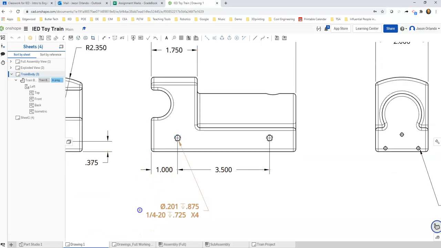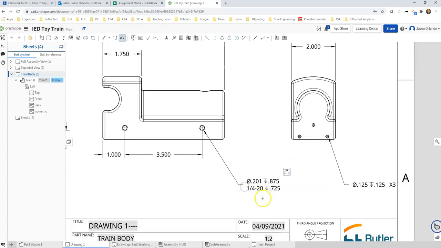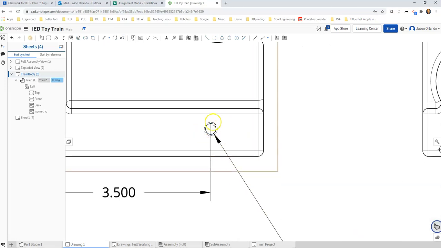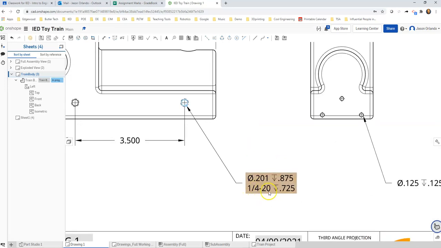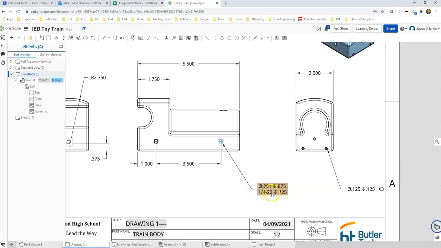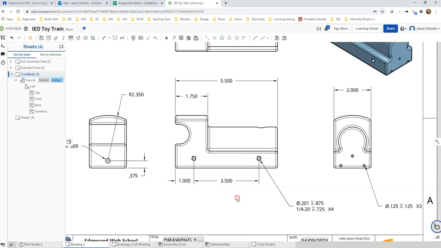I may get rid of this note and decide that I want to put it on the front one and be able to drag it this way, because I don't like that it's crossing over. And that note is more complicated because it's a threaded hole, and that's why they've got the extra little dash line around it. It's because it's threaded, and this 1/4-20 is the thread note. That's what that's there for. All right, so the holes have been located horizontally.